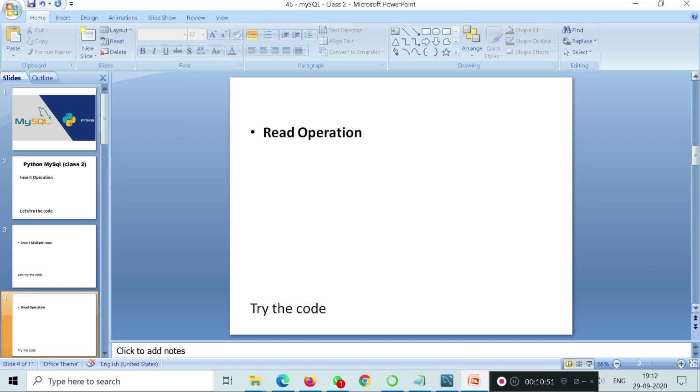Now we'll go for a read operation. What is a read operation? The select statement is used to read the values from the databases. We can restrict the output of a select query by using various clauses in SQL like where, limit, etc. Python provides the fetchall method, which returns the data stored inside the table in the form of rows. We can iterate the result to get the individual rows.